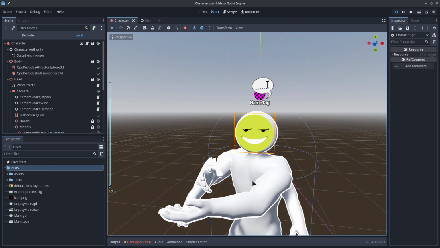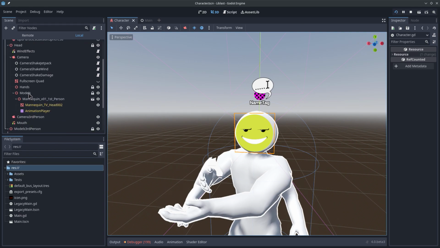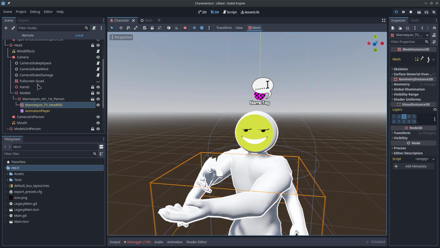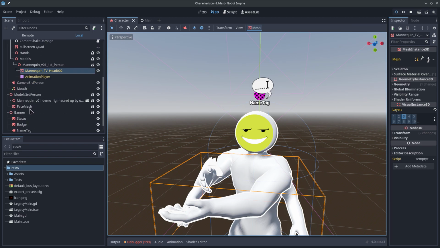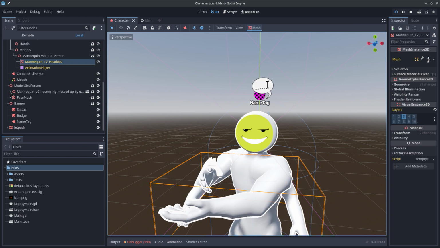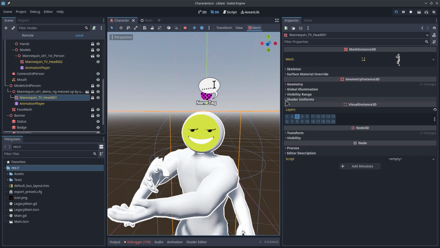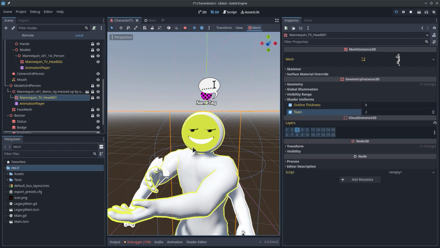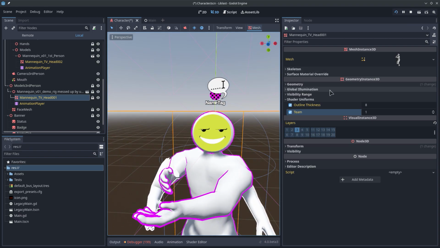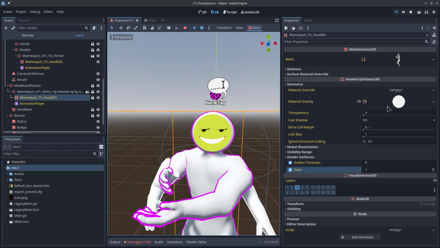Where's the body model? Here is the body model. Okay. What's going on with a team overlay is it is a material overlay. So it's drawn on top of the basic materials that are there. That means I can have different materials underneath and it doesn't interfere. It just draws them on top as a second pass.